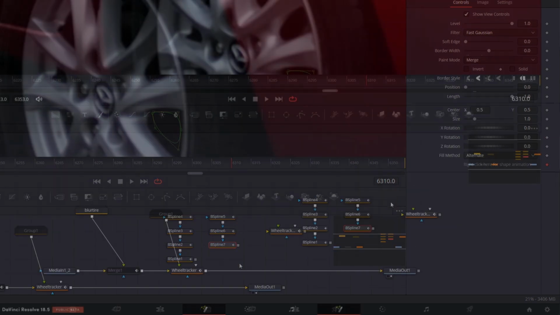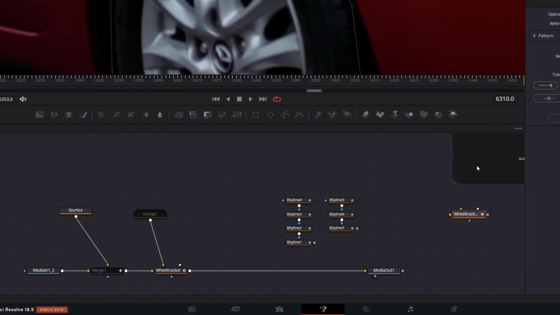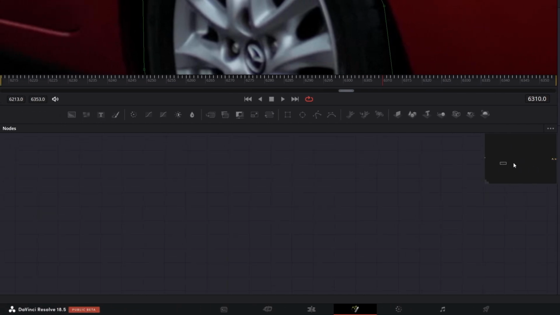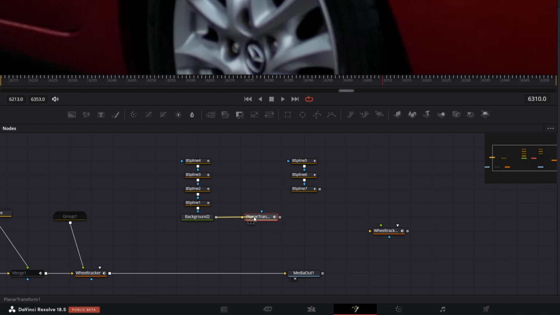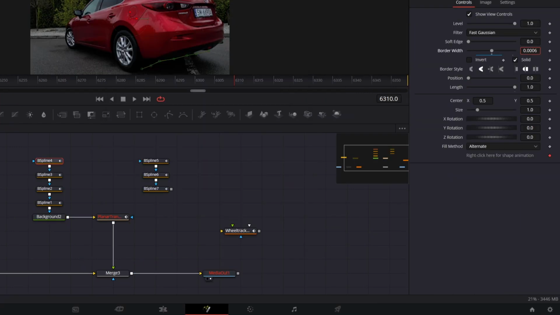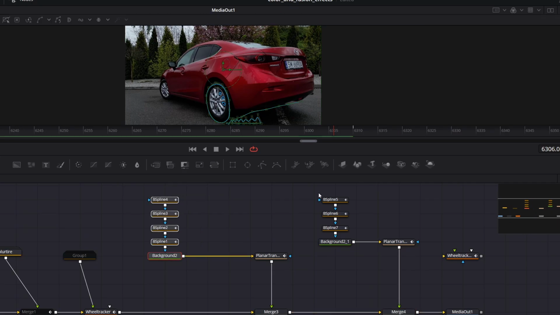Go back to the planar tracker and create planar transform node. It's hard to find it sometimes. We need to zoom out the node panel a lot in order to find it. Another bug, I guess. Okay, now let's place our B-splines over the background nodes, connect them to the planar transform, change color and adjust the border width. Let's make some more room.